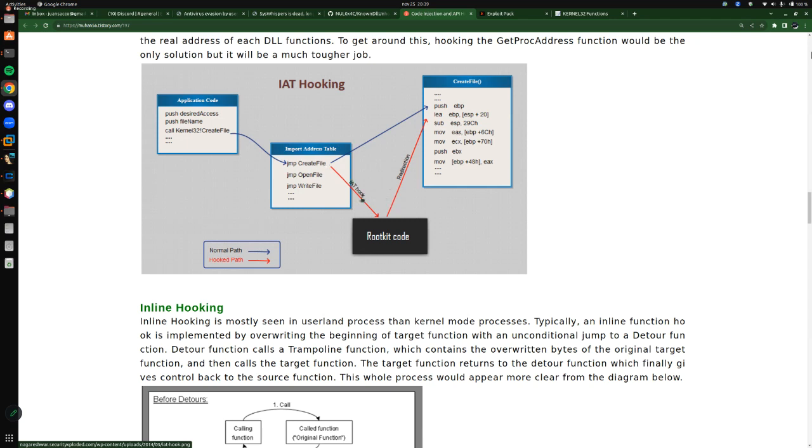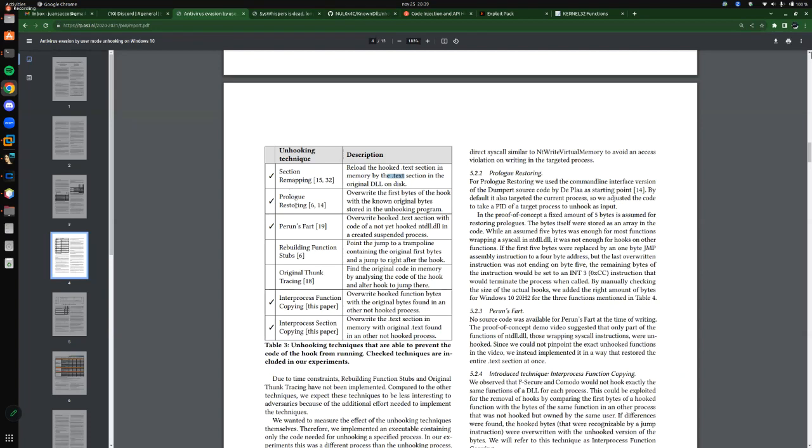So let's say you have here the hooked function. Because it's going here, what is it going to do? Let's say we have a hook in CreateFile, then it will load an unhooked version of CreateFile that doesn't have the hook, or reload the import address table without the hooks, right? That would be a remapping.